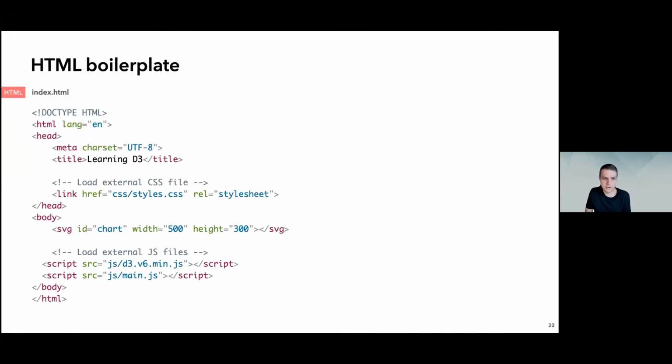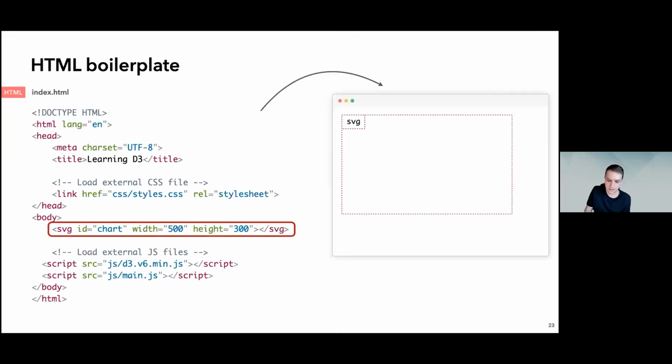This is a simple HTML boilerplate. It always looks relatively similar. At the beginning, in the header, we load the external CSS file that I call styles.css. And then I have 2 script tags where I link to the D3 library, which I don't touch. And then I have the main JS file where I write my small visualization. And then in the middle, we have the HTML body, where we define an empty SVG container. I give it also a size, 500 by 300 pixels. And this is our empty canvas that we want to fill now with visual elements.